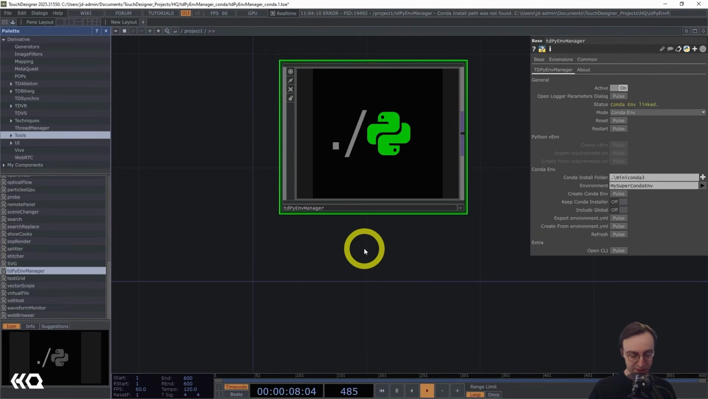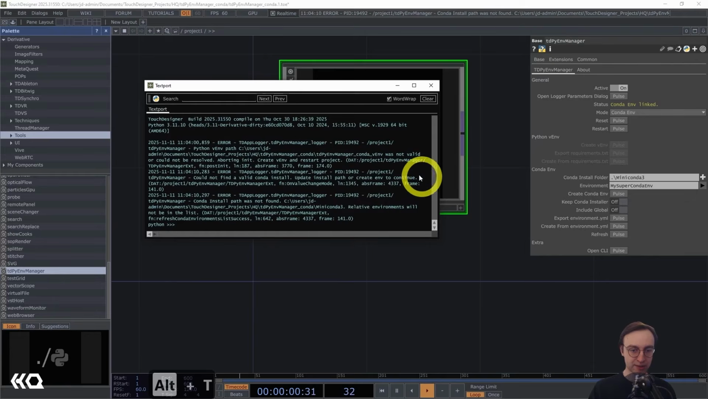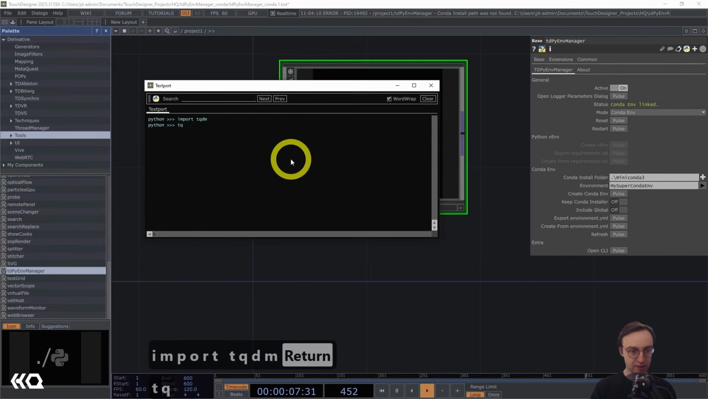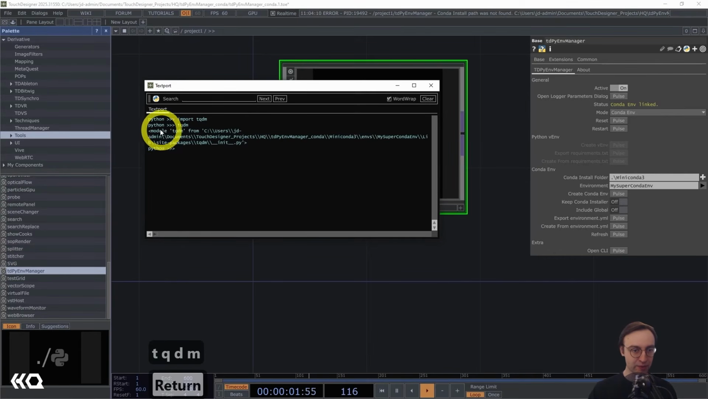We can come back to TouchDesigner, open up our text port as usual. Again, we're going to clear this out, and we should then be able to do our little import statement and then type in the name of that library. So import tqdm, enter, good, no errors. And like before, we've got our module listing, and it is found within our project folder. So just like before, we can now access this library and use it in our TouchDesigner project.